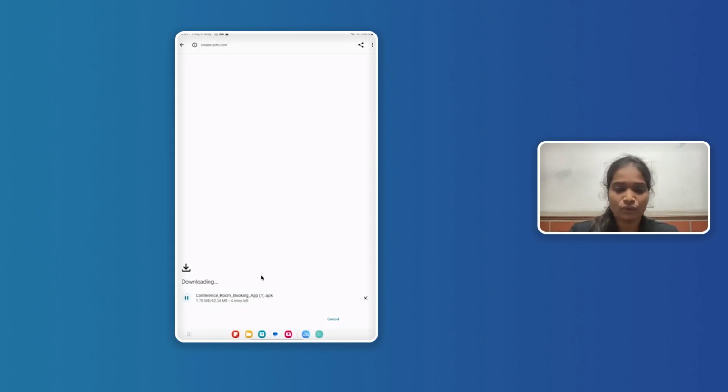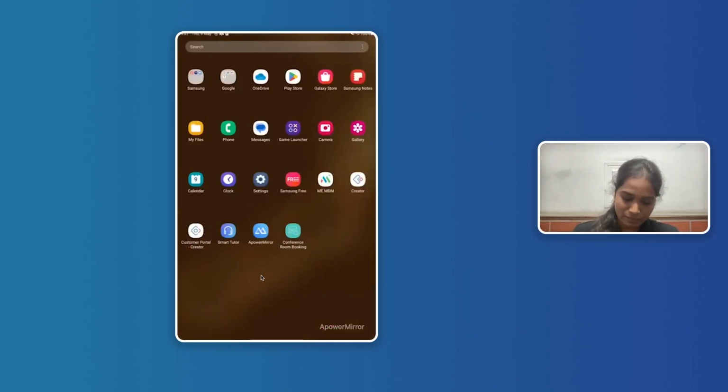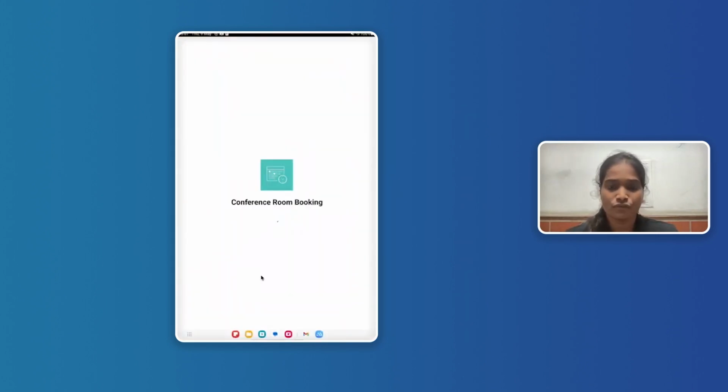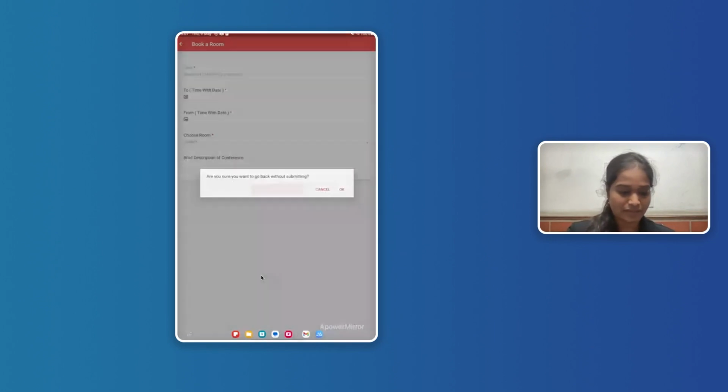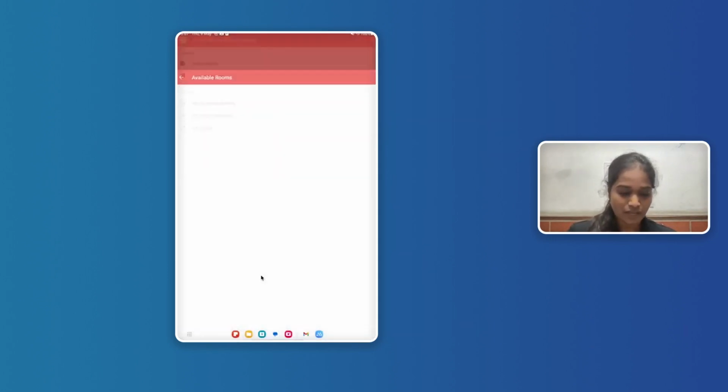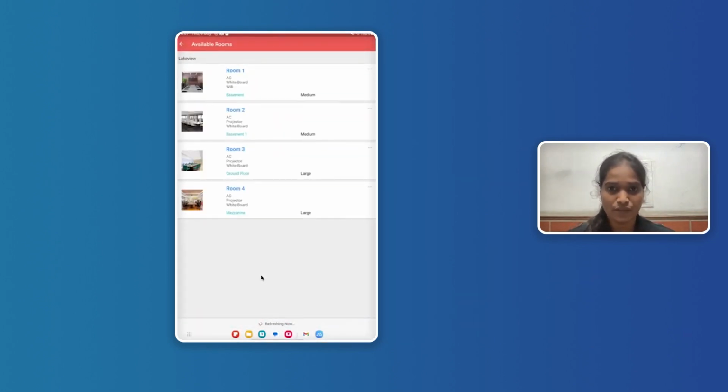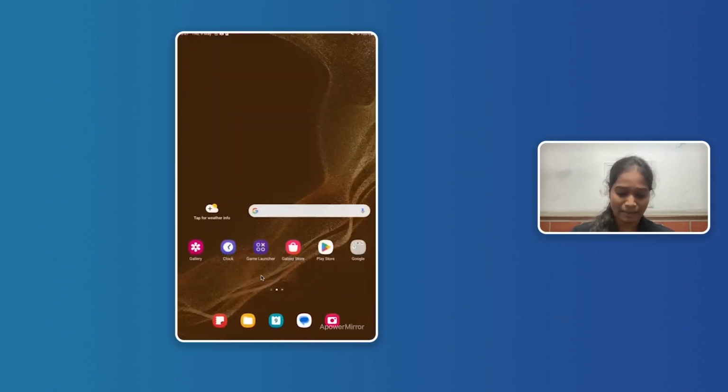So once downloaded, it will be showing an option for you to get it installed in your device. So after installing, it will be like this. So this is the conference room booking app that I was demonstrating in the website. So here it also has book a room form, and then you have the available rooms as well, where you can choose the rooms in this. So this is how the mobile application will be.